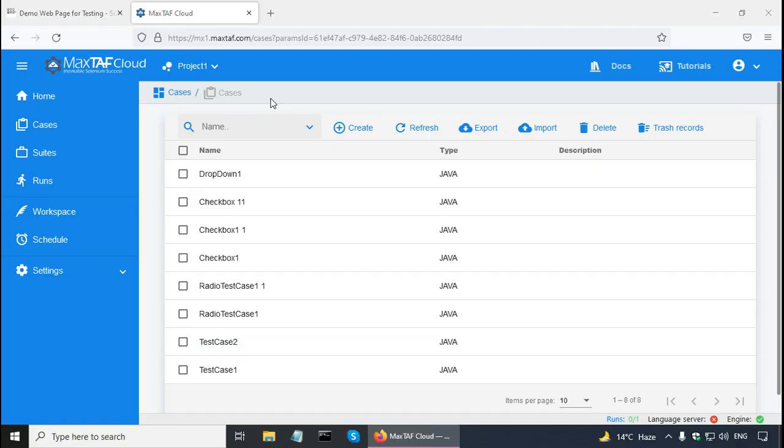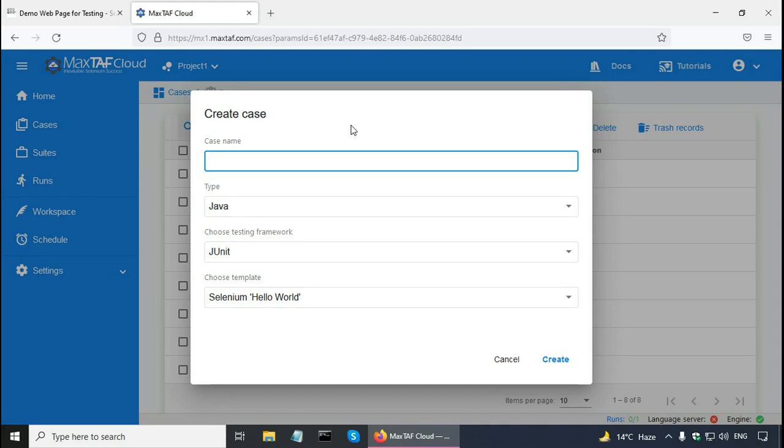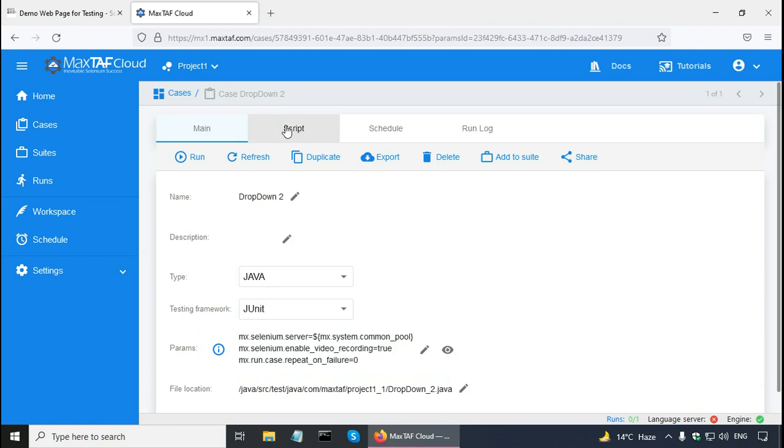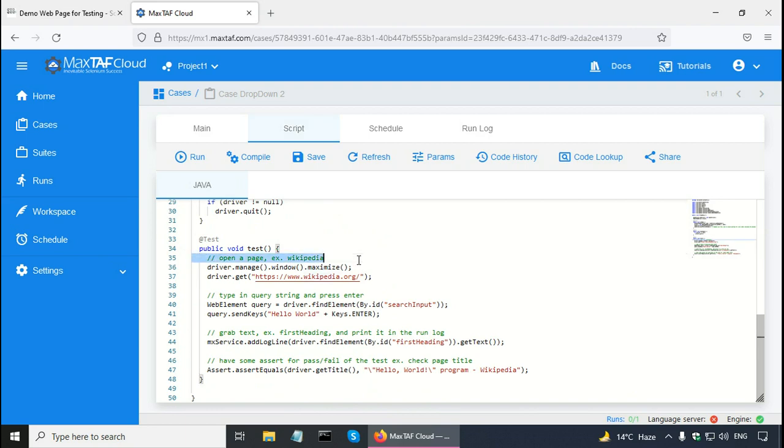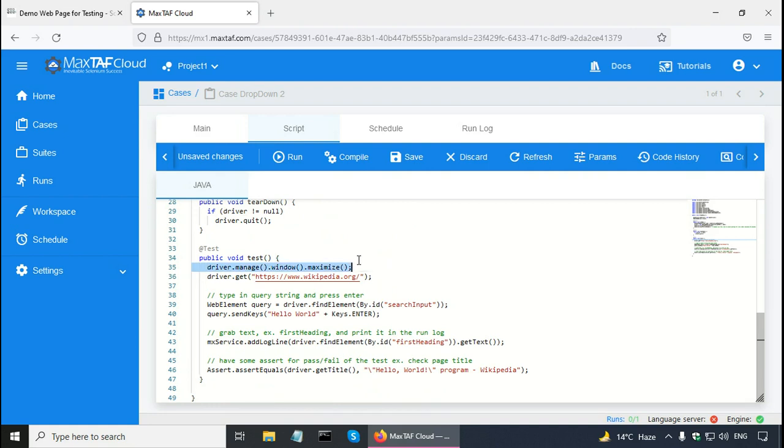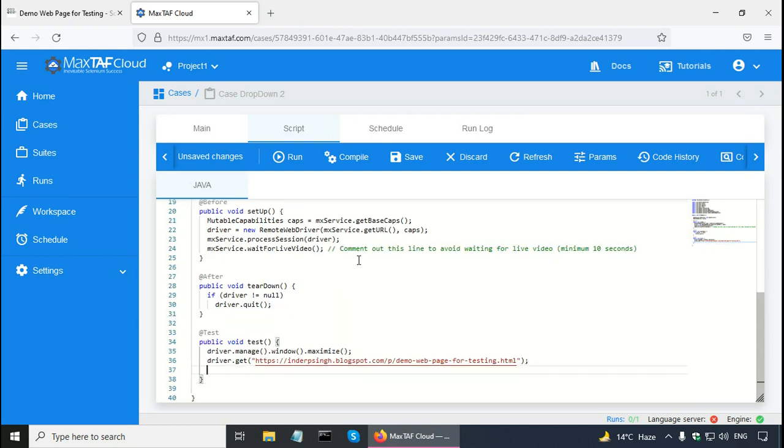Now in this Selenium training, let me show you how to handle multi-select dropdown. So I'm going to create a new case here and call it dropdown 2 and choose the template as Selenium hello world only, and click on the create button. Now click on the script tab, and here in the test method I can let driver.manage().window().maximize be there, and here in driver.get put the URL, and remove all of this sample code and start typing the code.